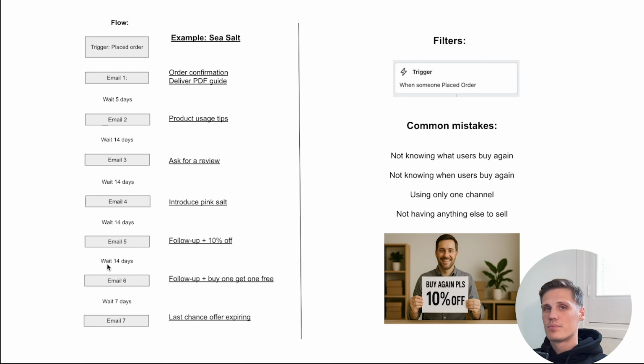And then for email 5, you're going to be waiting 2 weeks before sending it, and then you're going to be following up, selling that same pink salt. And then you're going to be throwing in a discount, so 10% off, for example.